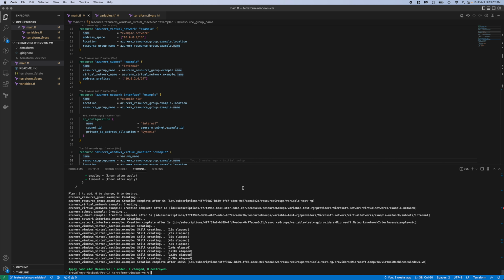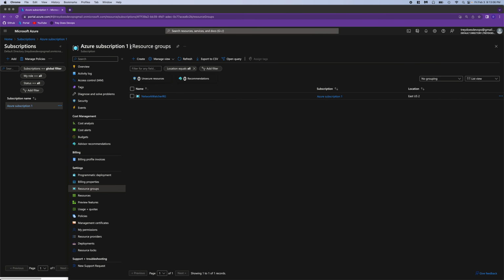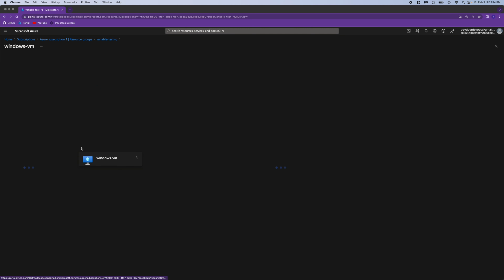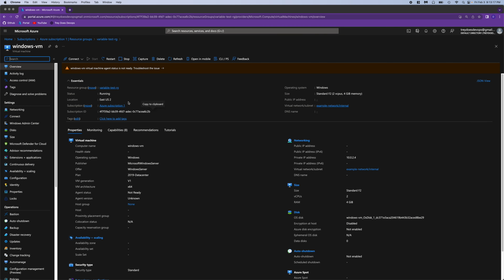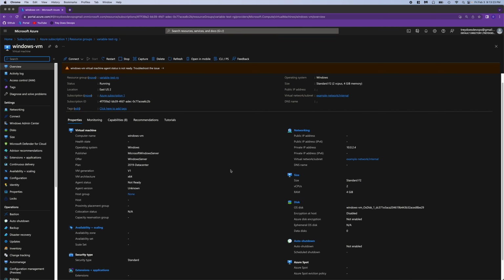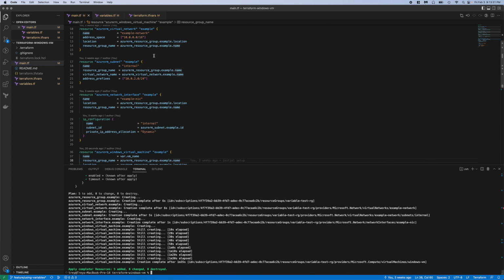So let's go look in the portal and see what that VM looks like. I'm here in my subscription, looking at my resource groups. I'm going to refresh. There's our variable test RG, and there's our Windows VM. And you can see windows-vm, that's the name that we gave it. And size, you can see Standard F2, so it pulled that from the default variable. And the other ones it pulled from the tfvars that we passed to it directly.